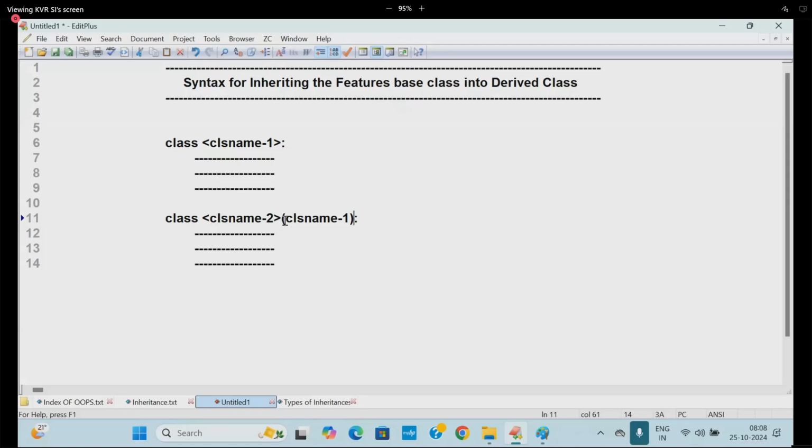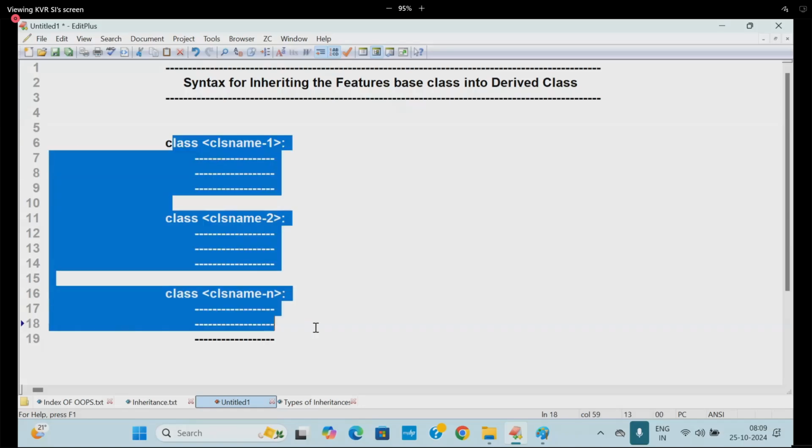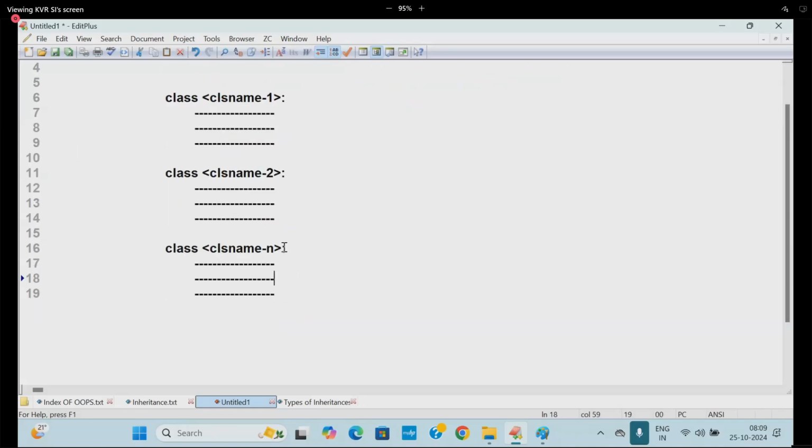Still, for more clarity, I will write one more thing like this. Class name n, students. These are all called separate classes. Suppose class name n plus 1 wants class name 1 and class name 2 and so on. I will write in the bracket class name 1, class name 2.